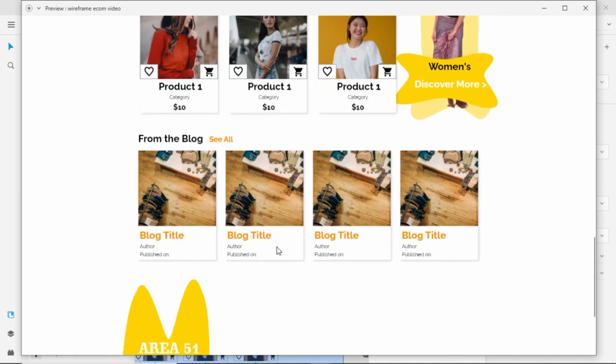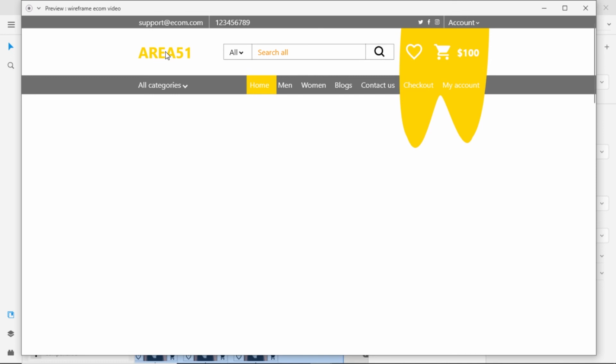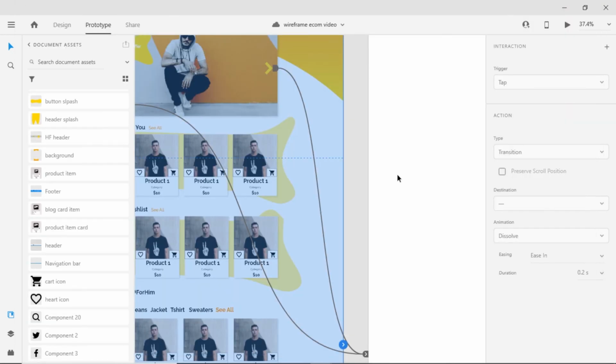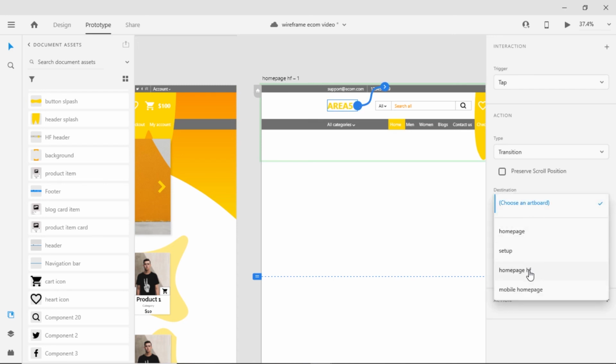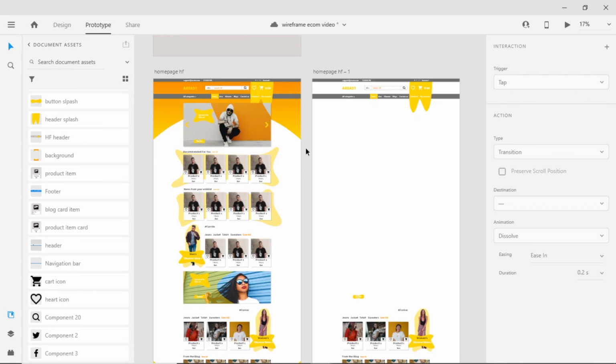Also when we are on this page, let's say I want to click here and I want to go to the home page, so we can do that also. So let's select this one, let's select this, and for the destination let's say homepage HF. Now we don't see the arrows here, so if I do Control A, I will see all the links. So Control A is also a way where we can see all the links.